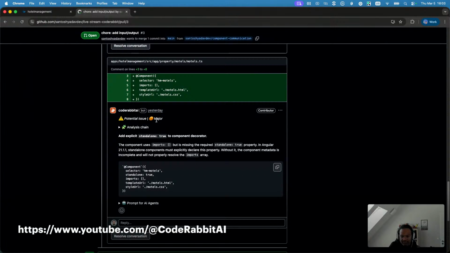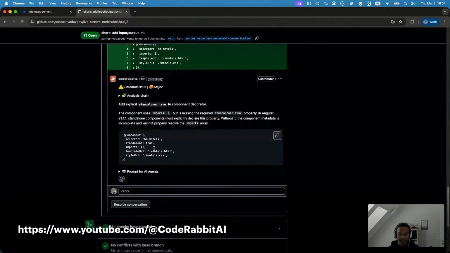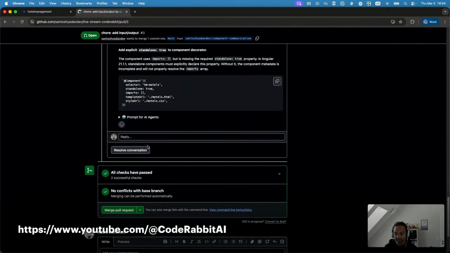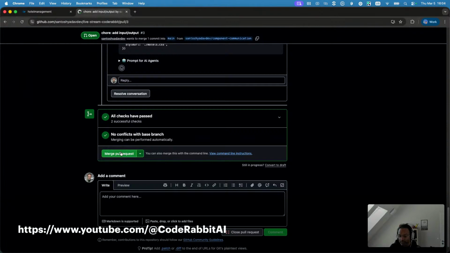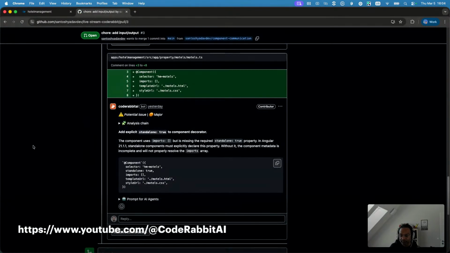So this one, it says, is a major issue. Let's see what this is. It says add explicitly standalone root component decorator, which is not true anymore because Angular has had standalone set to true by default since Angular 19. So this is something we need to check for us and for the product. So all good. I'll go ahead and merge the PR. I'll say, okay, confirm merge.